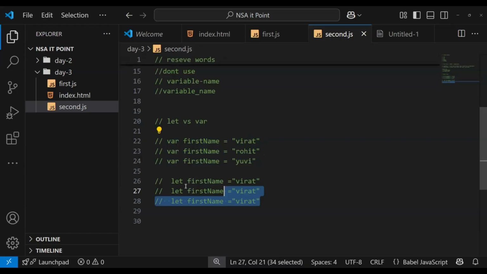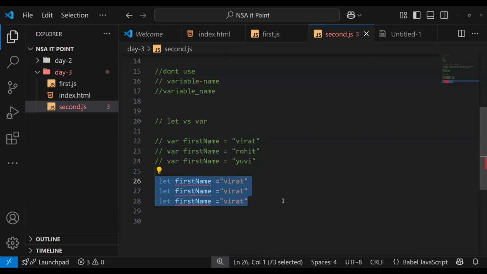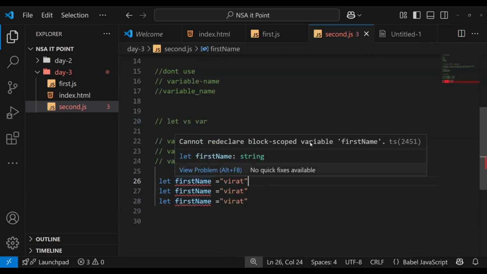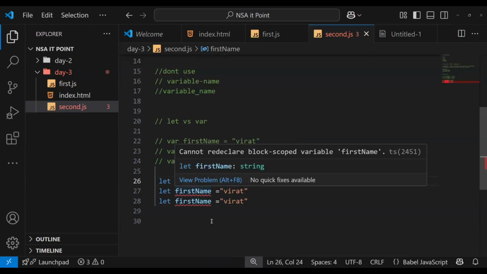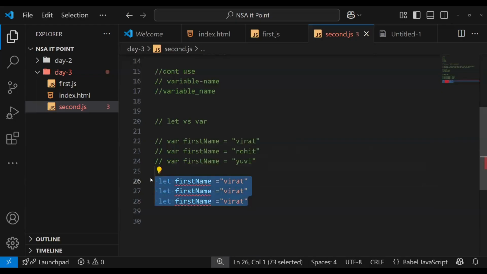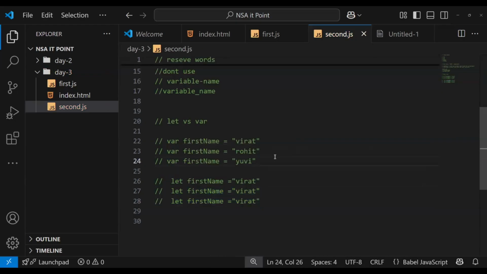Then on let, it will show me an error if I use the same variable name, exact same variable name, character by character. Cannot redeclare block-scoped variable. It's just a simple difference. As of now, you just need to understand this.